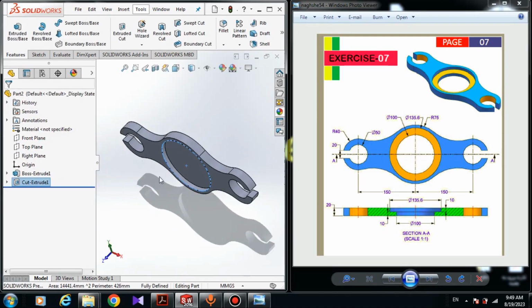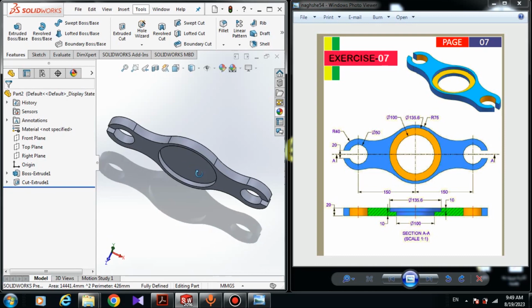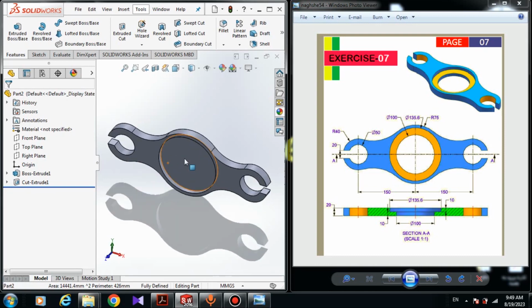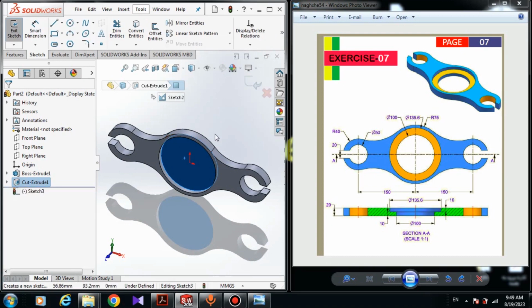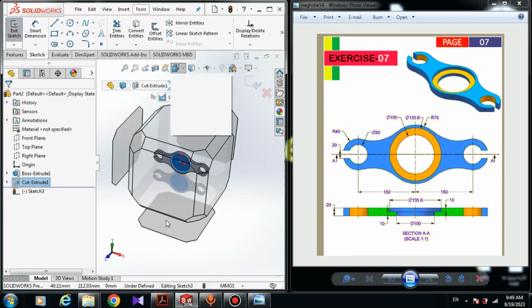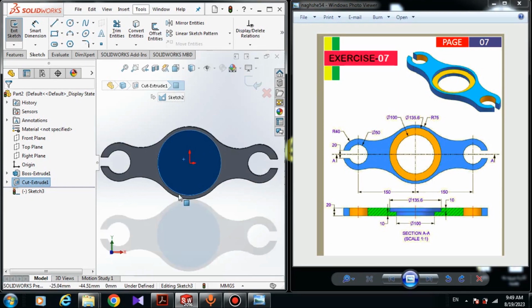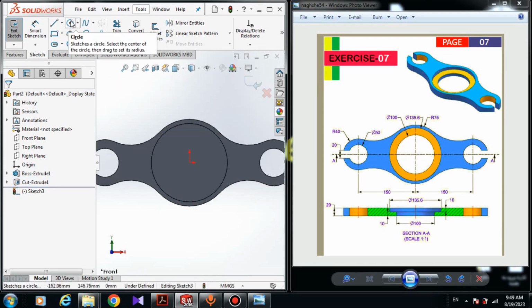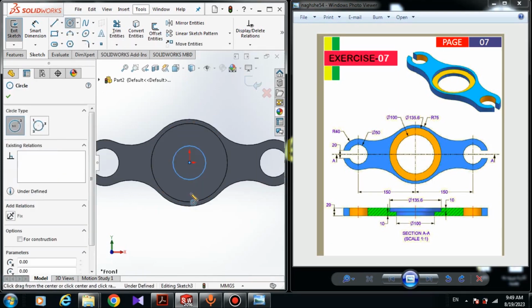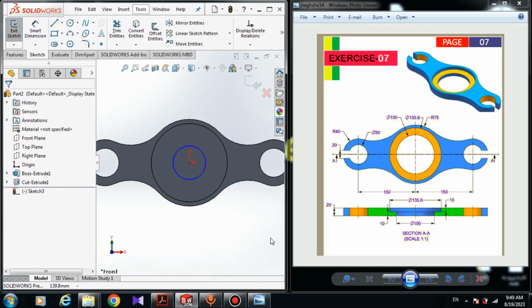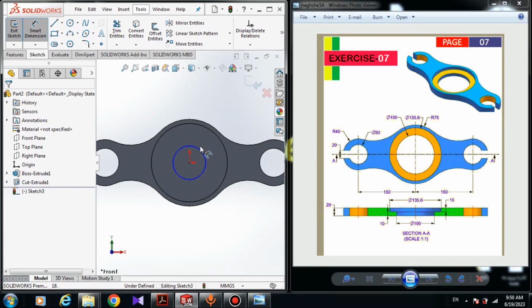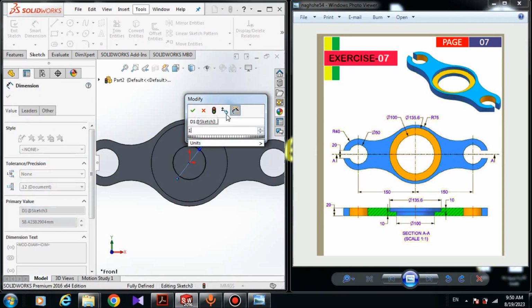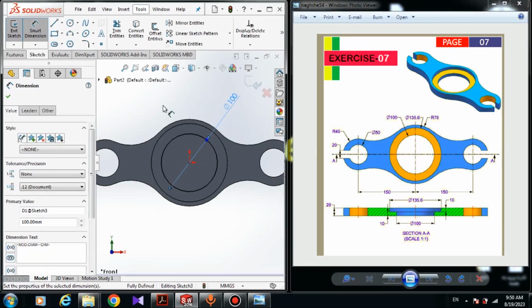So you can see we made a cut extrude here, and we have to make a hole on this surface. So choose this surface and again click on sketch. Now in view orientation choose this view. This view is much better, and here choose a 2-point circle and draw another circle here, and right click, select to exit the circle. Here choose smart dimension. The dimension of this circle is 100 millimeter.